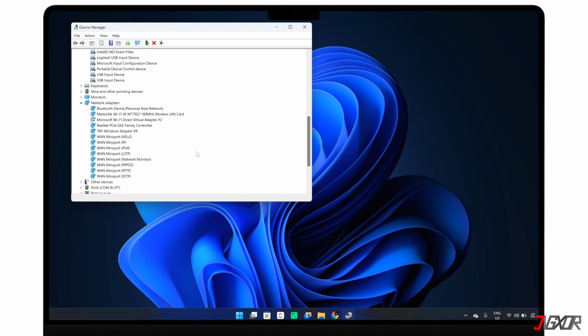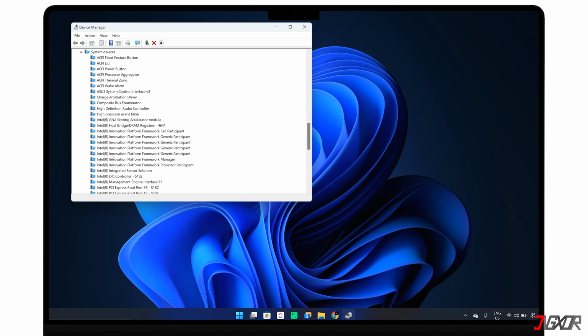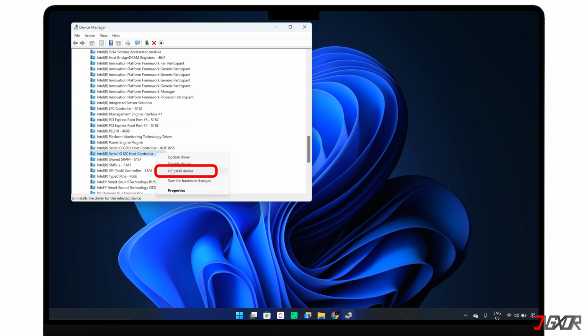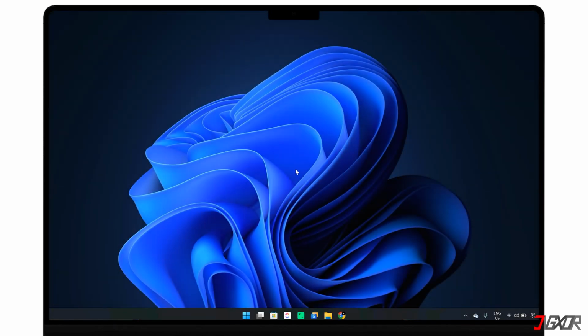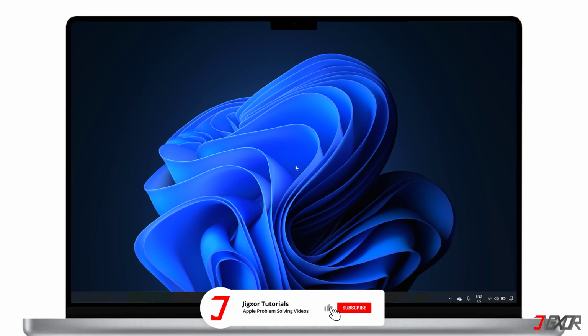Next, navigate to and expand the System Devices category. Find your specific driver, which in my case is Intel Serial I/O I2C Host Controller, and uninstall it. After you uninstall the appropriate devices, restart your computer so Windows can automatically reinstall the latest touchpad drivers for your computer. That's it.